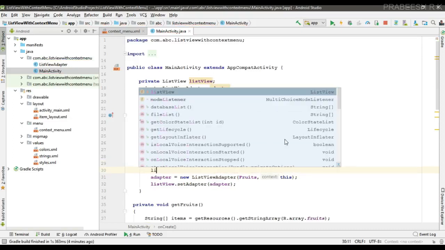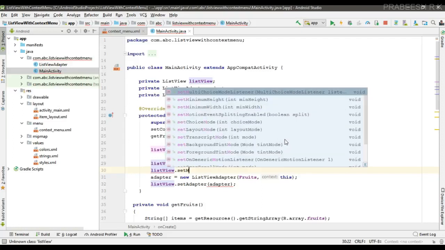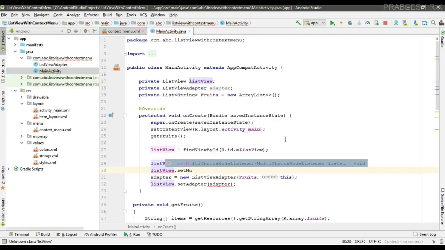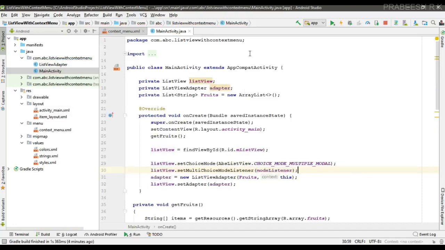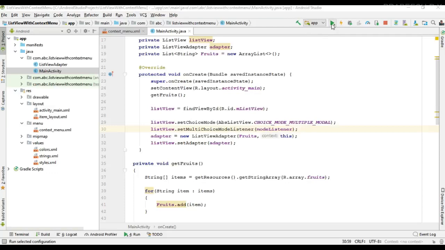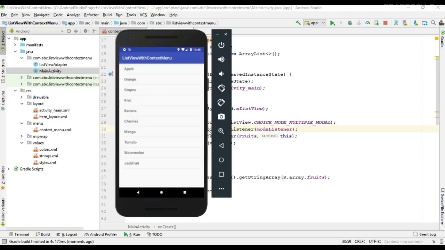Okay, so now we have to set the listener. So listView.setMultiChoiceModeListener and pass the handler for it. Here it is, modeListener. Okay, so now we can test our project. So run the project. Okay, so when I make a long click, the contextual action bar appears that contains two menu items, delete and share.